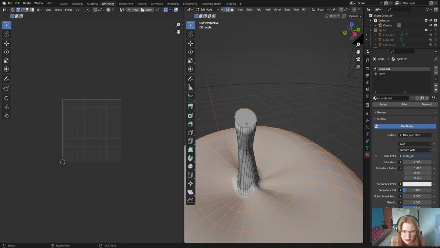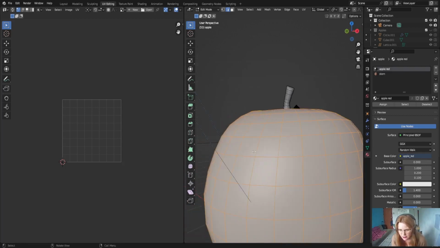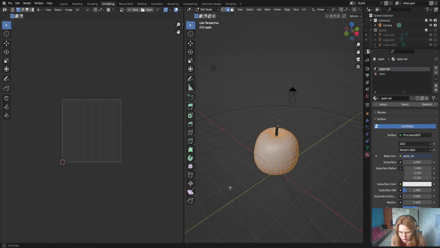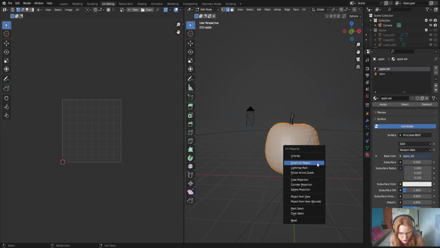All right, we can still see there's a few things selected here. We're on edge mode, so just press Shift, Alt, click, and you should get rid of the first one, Shift Alt click, and the second one. Okay. So now we have this part of the apple selected, which is great. That's exactly what we need. We're going to press U.